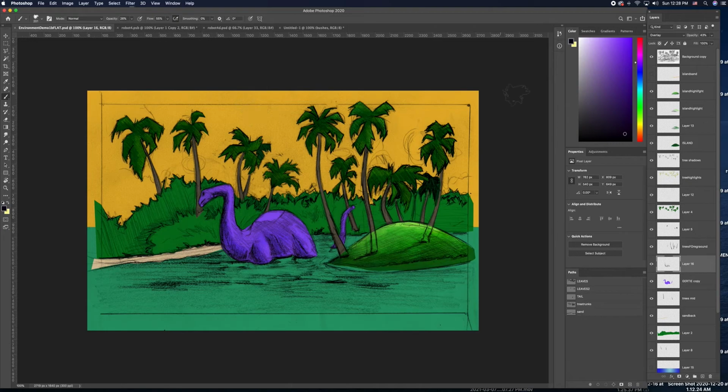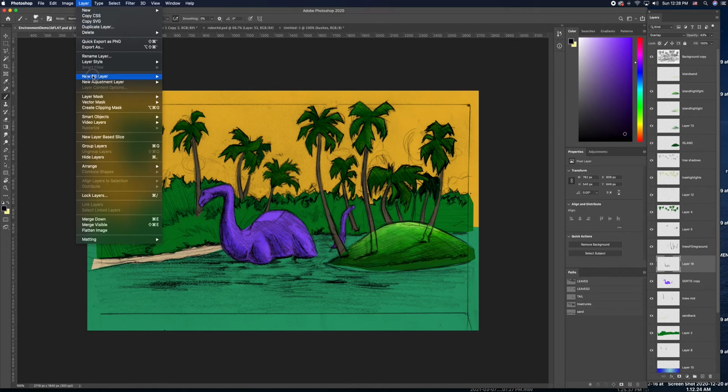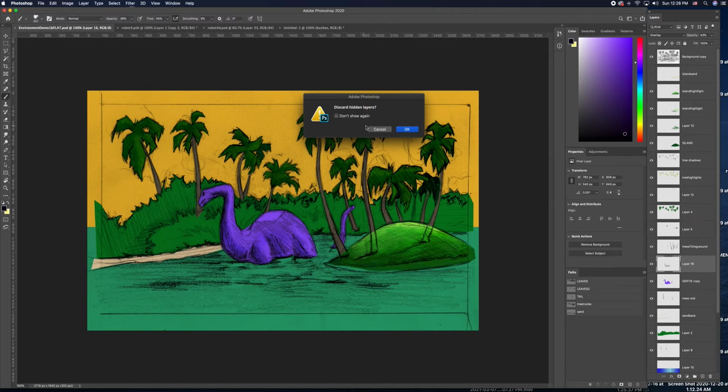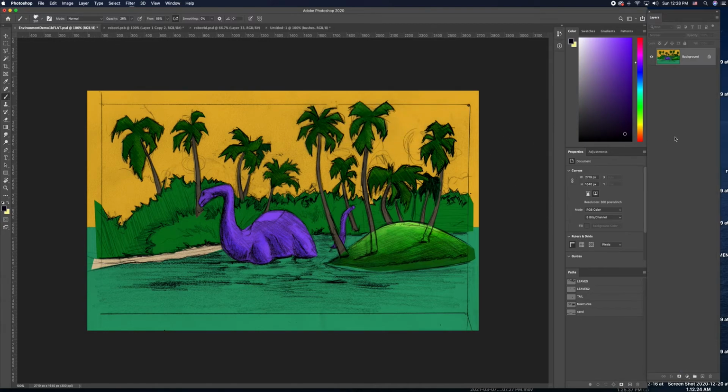Then I'll flatten all of these layers into one single layer. Go to Layer, and down to the bottom, Flatten Image, and discard hidden layers, yes. And now I've got one single background image. I can't edit anything without going in and just painting over the top of it, but I have saved it, because I saved it as a version called flat. I saved a new copy of it with all the layers removed.